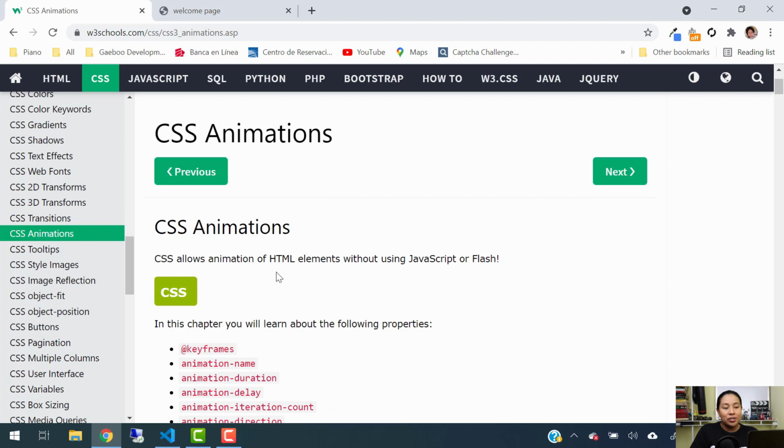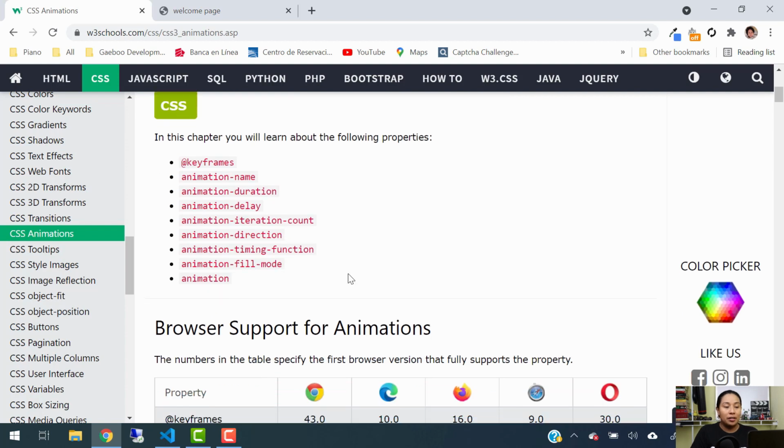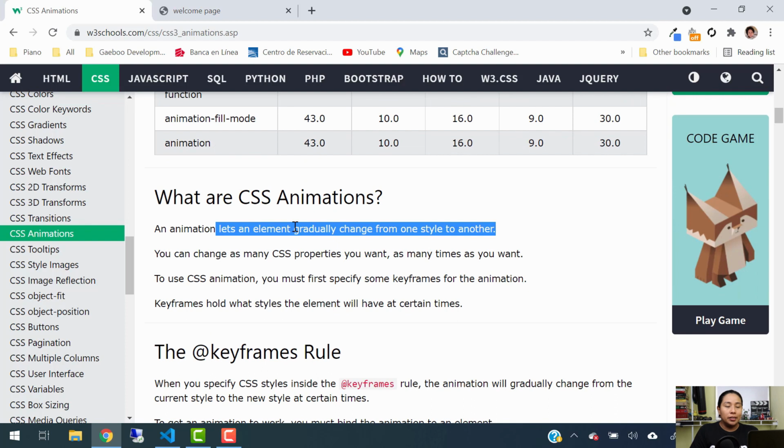CSS allows animations of HTML elements without using JavaScript or Flash, which is very convenient. Now, in today's chapter, we are going to be talking about a few properties. One is add keyframes, and then some animation properties, the ones that you see here in the example on the website. Now, first of all, let's have clear what is an animation.